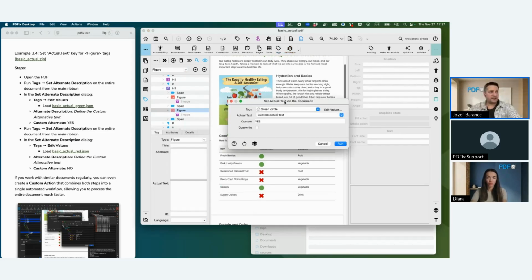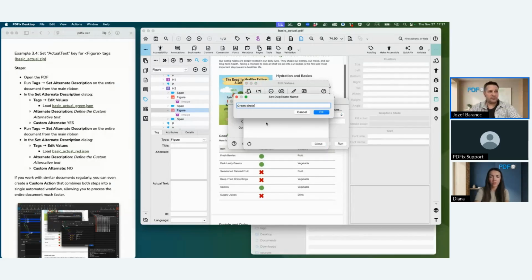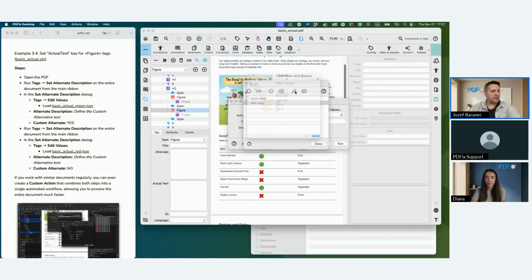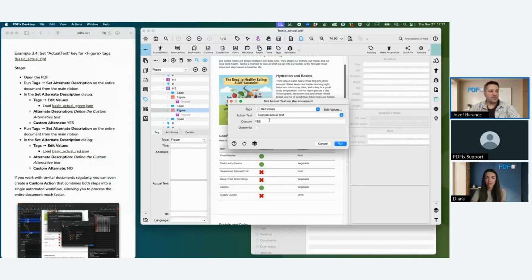Set actual text. Now we need to create a new template because we want to modify the red cross. So we can simply duplicate this action as the red cross. And for editing, we need to put the value of 20.25. That was the size of the figure. So everything else remained the same. Let's confirm, close.